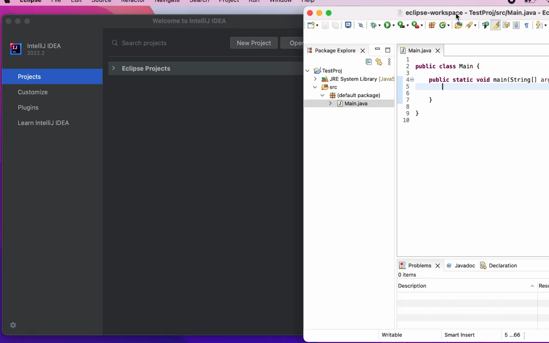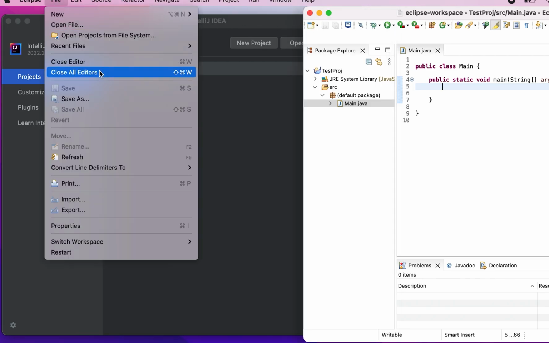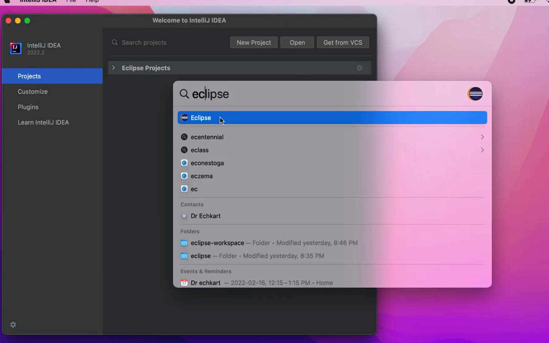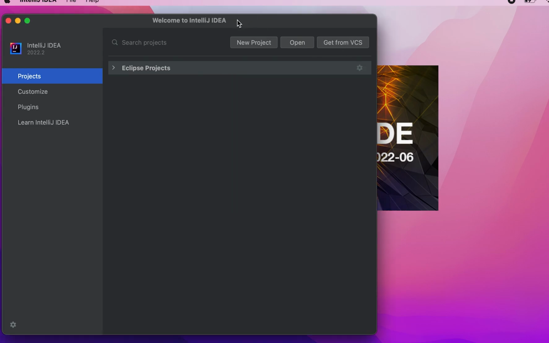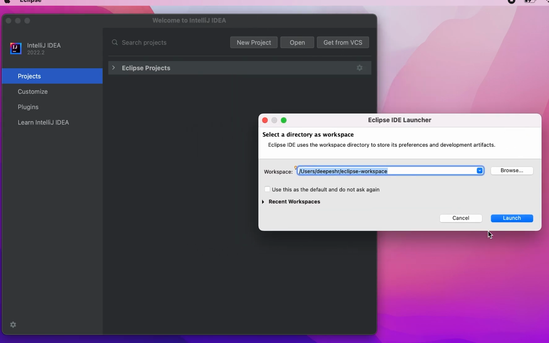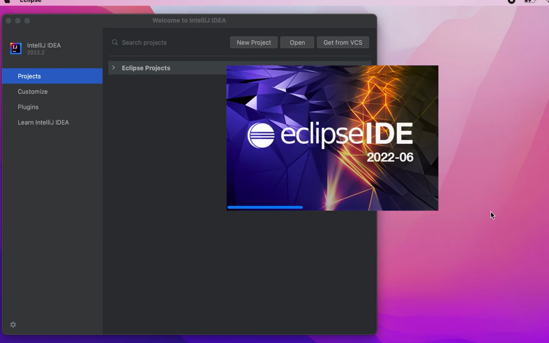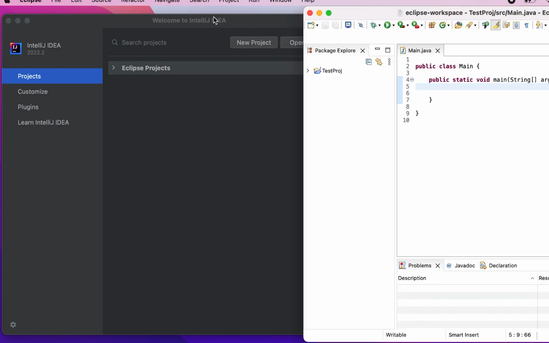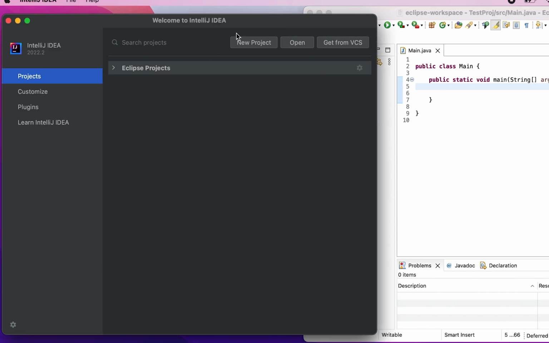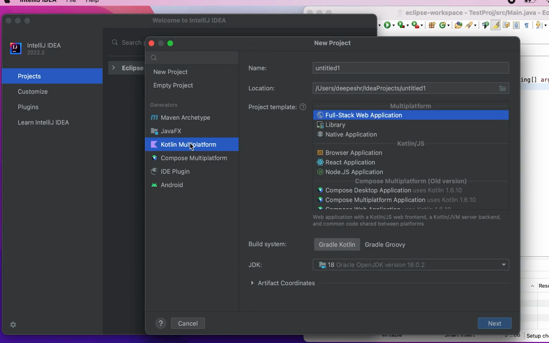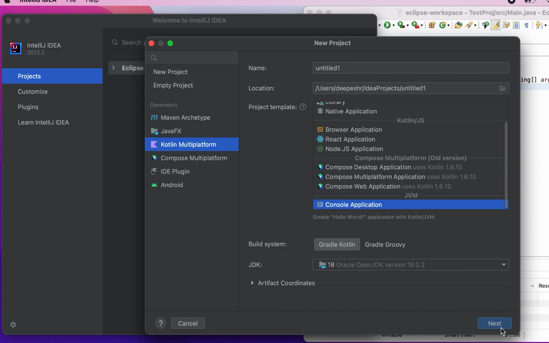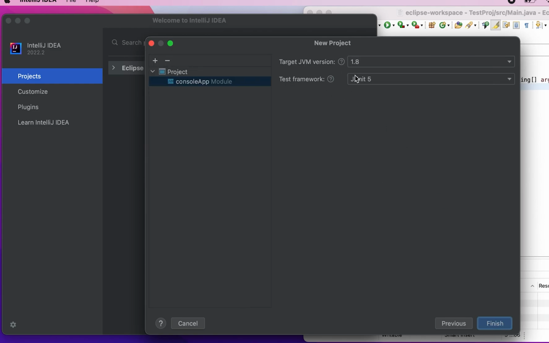So basically, I close the existing project of my Eclipse. So I start my Eclipse again. So my first project is already created. I'll just show you how to create a new project in Kotlin. So I go to new project, Kotlin platform, console application, next. It is asking me for the Java version. So I say okay.